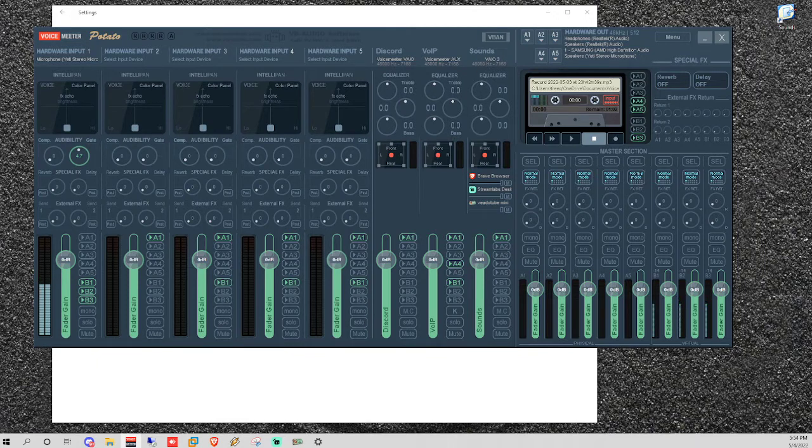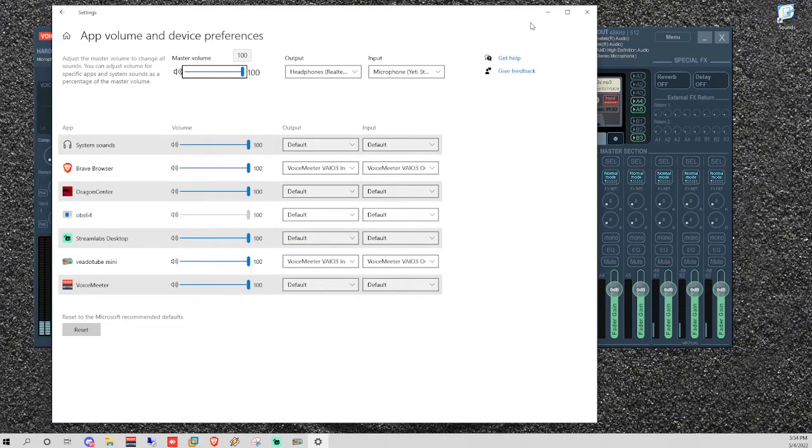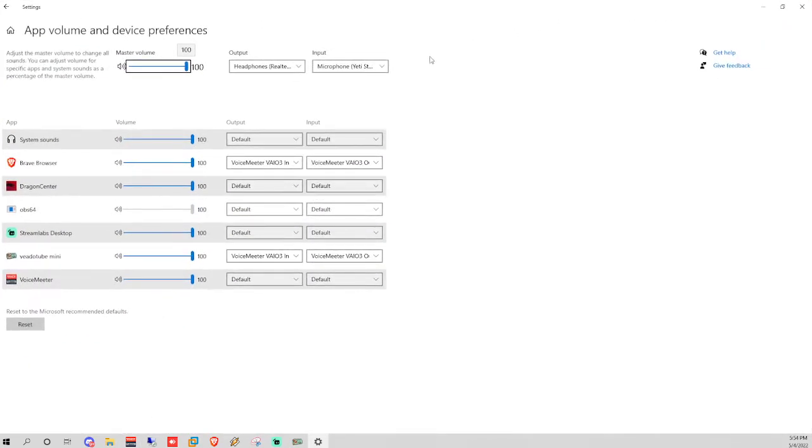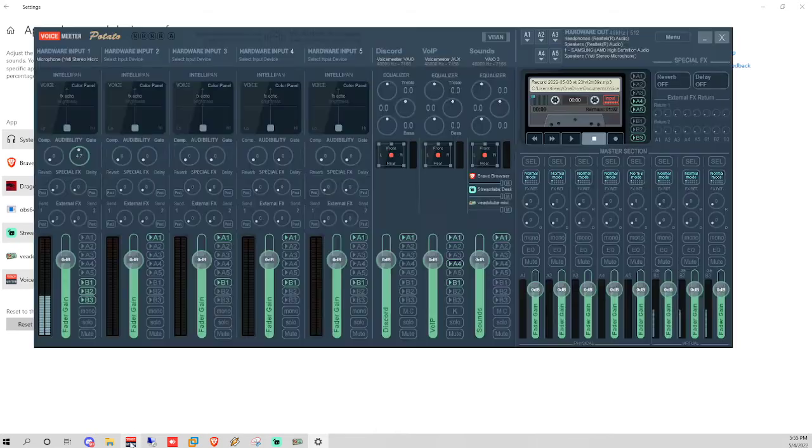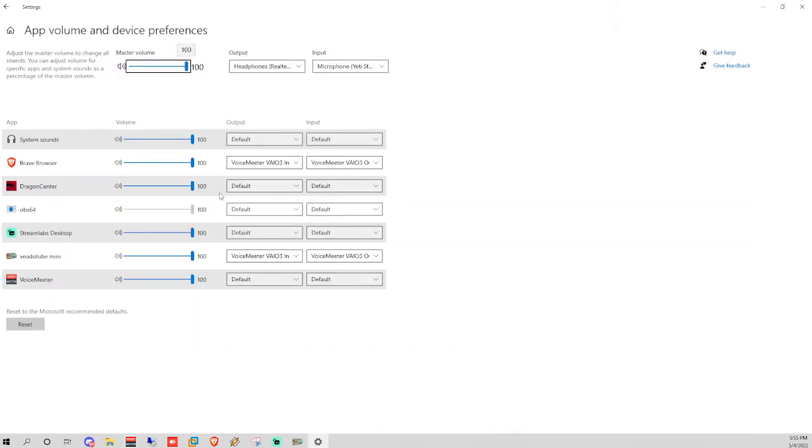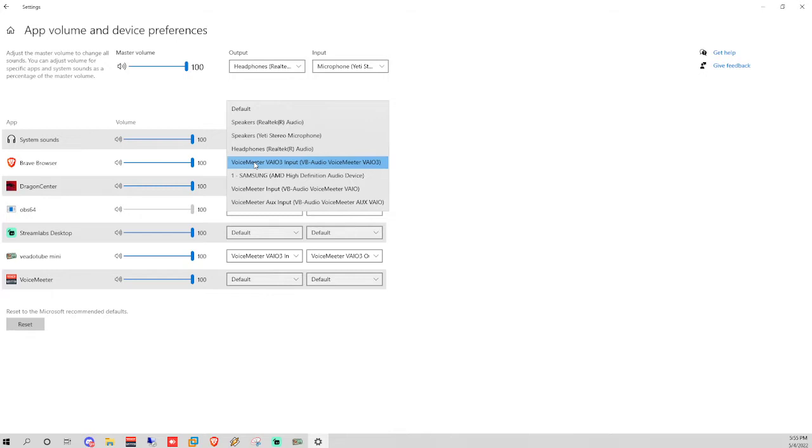Then I have to show you how to change. So let's say that I want my Brave browser to play here, as you can see it, right? Then I have to go in here and I have to select the right interface, the right input, the right output.